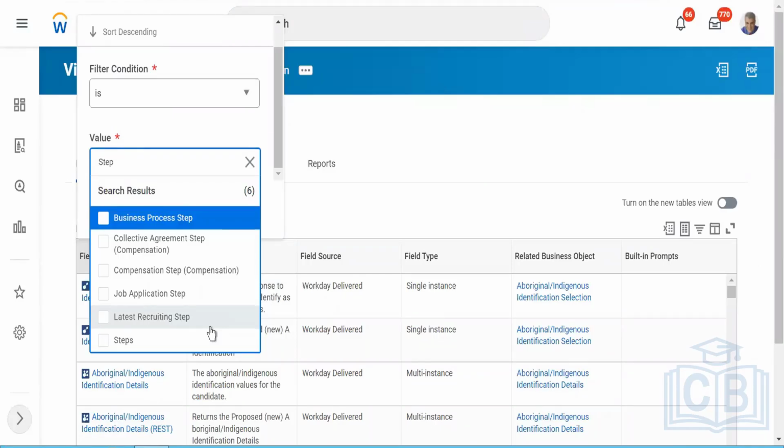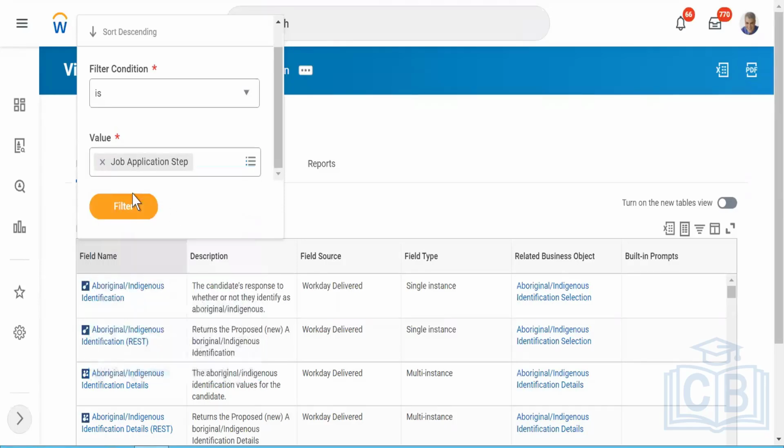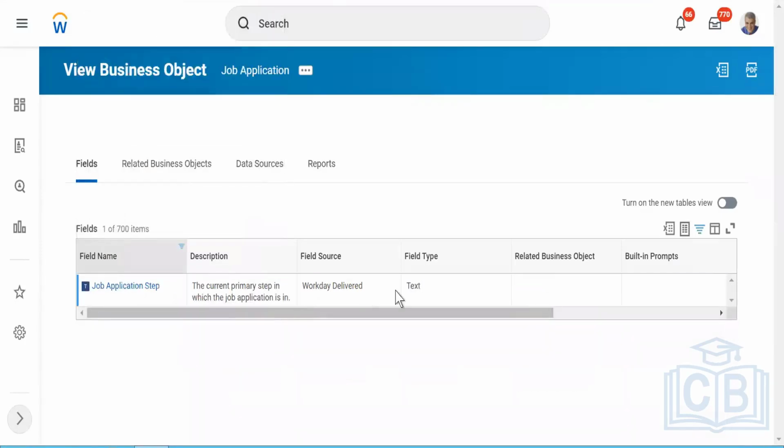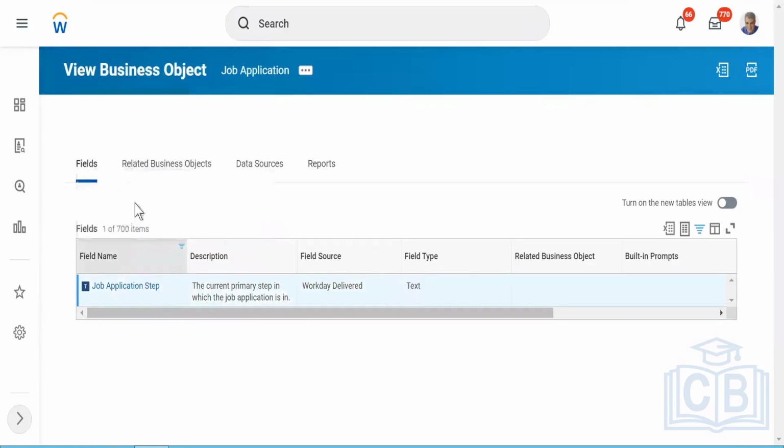And I understood that this could be in the job application business object. And from there only I could see that this is a job application step. Now within the job application step, what exactly is this? Let's try to understand that first. See, it's a text field. But other job application things, let's see what other options we have. No, we don't have anything else.